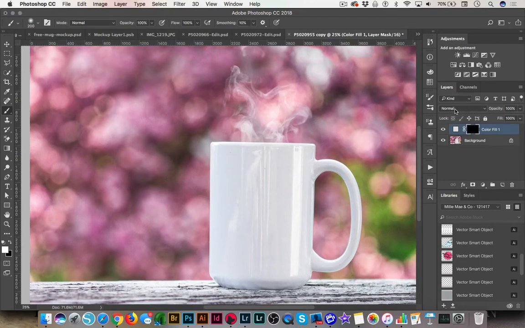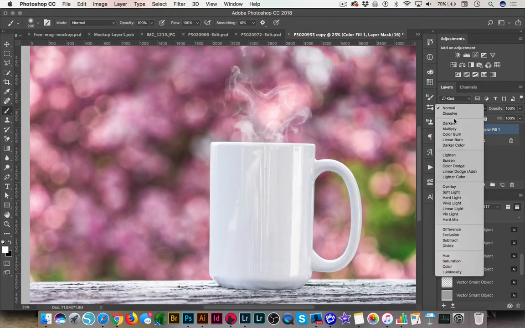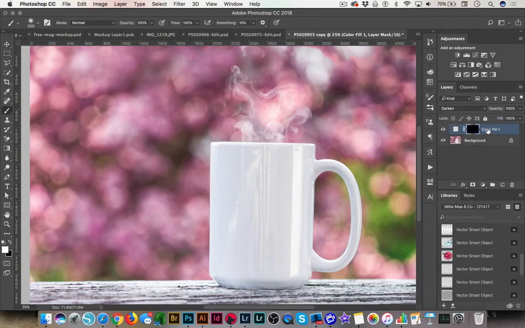I'm going to change the blend mode to darken. And now I want to reduce the opacity of this to about 60%. That's a good place to start. You can adjust it depending on your product.